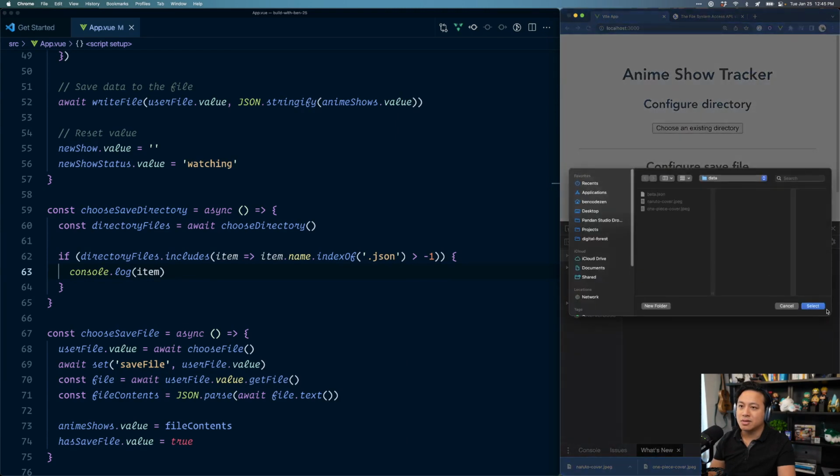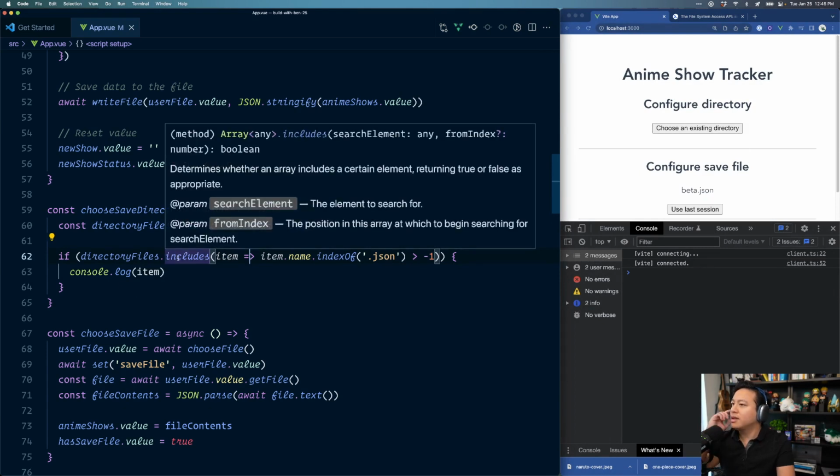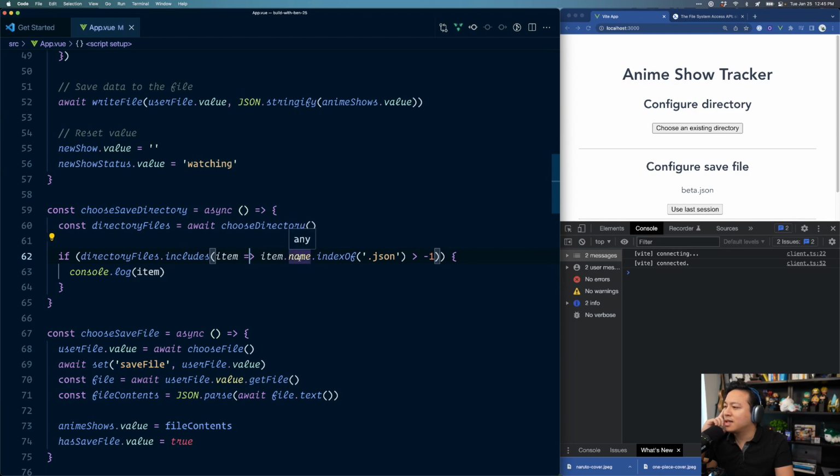Refresh, choose, select, view. Nothing happened. I thought includes works, right? Determine whether the array contains a specific element. The element is the item.name.